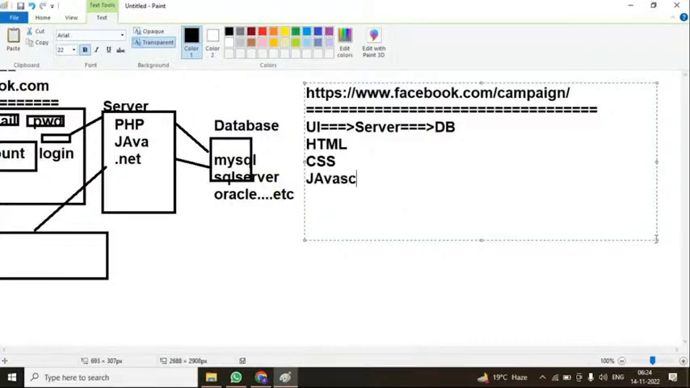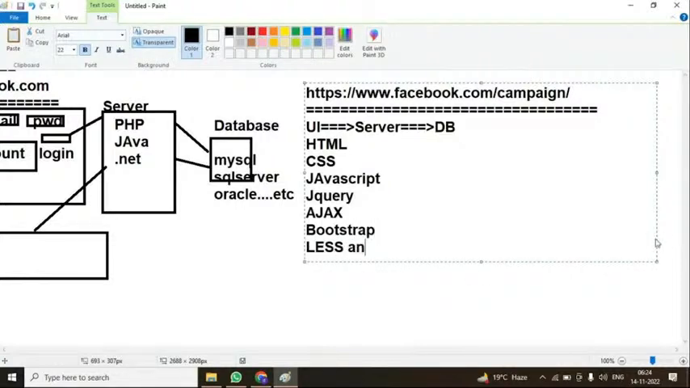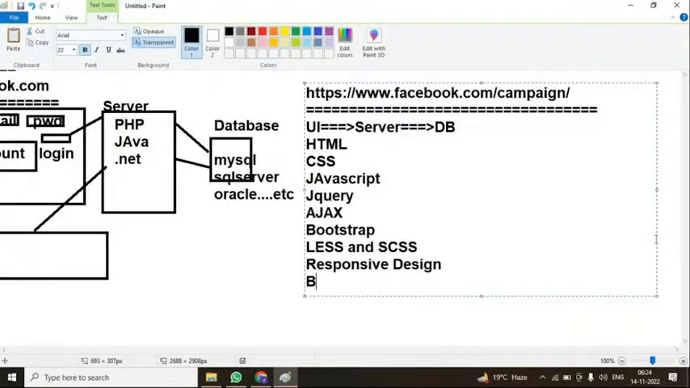HTML, CSS, JavaScript, jQuery, Ajax, Bootstrap, lessons as, and responsive design. Then there is one real-time project.